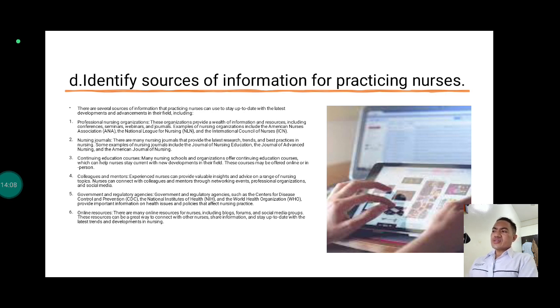To identify sources of information for practical nursing. There are several sources of information that practical nurses can use to stay up to date with the latest developments and advancements in their field, including number one, professional nursing organizations. These organizations provide a wealth of information and resources, including conferences, seminars, webinars, and journals.